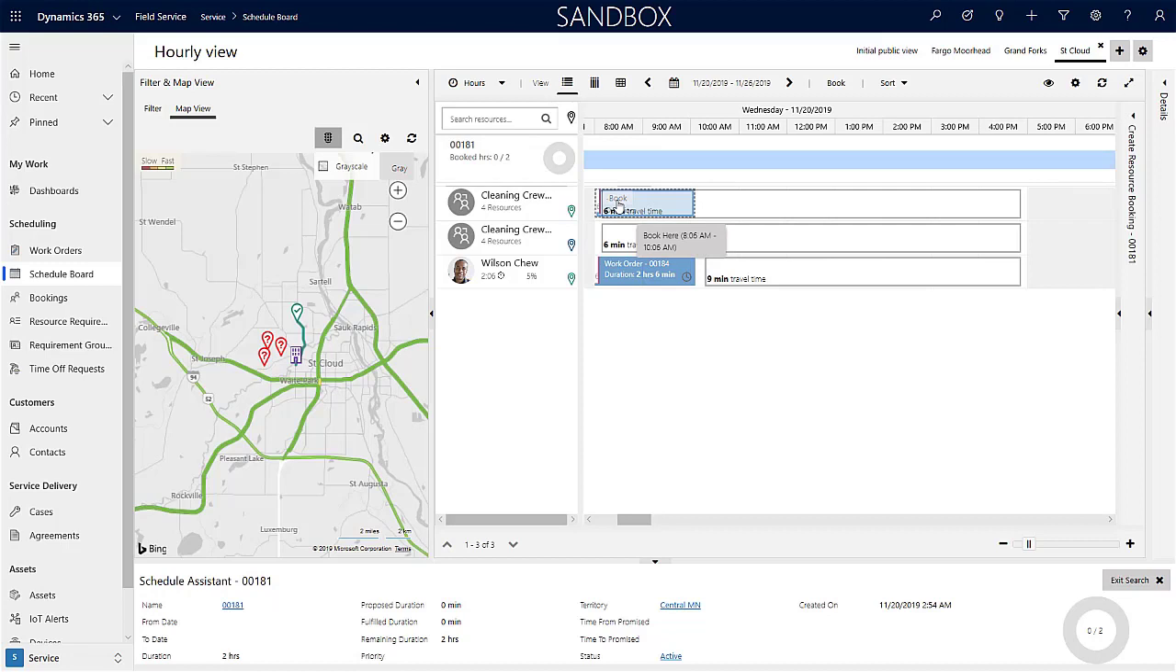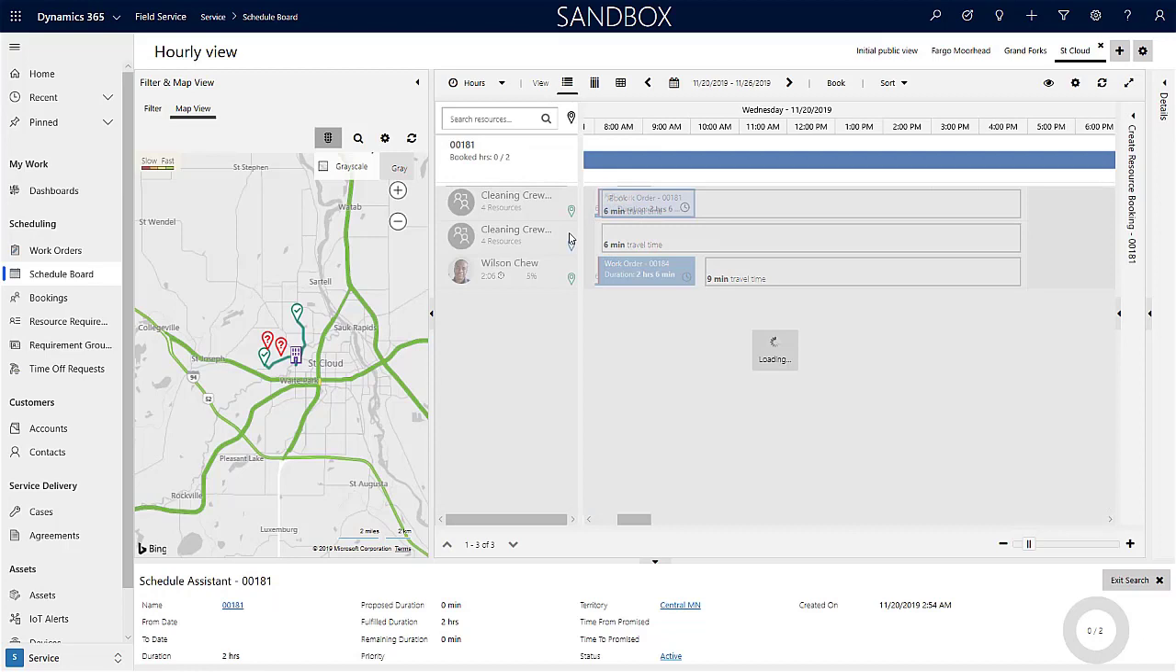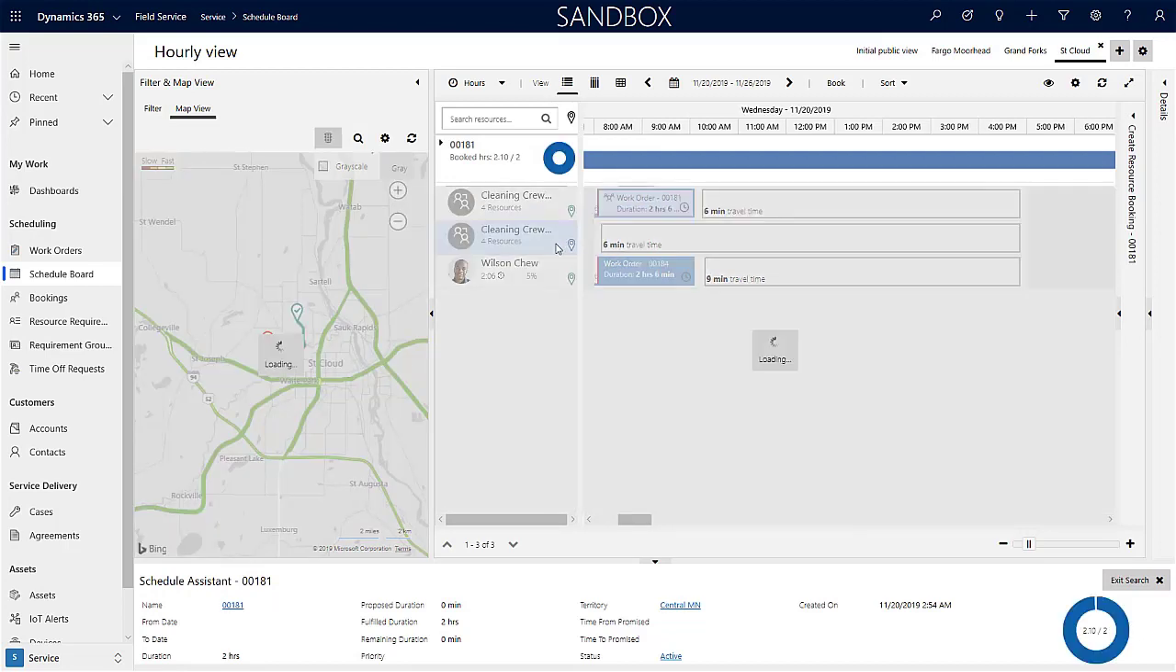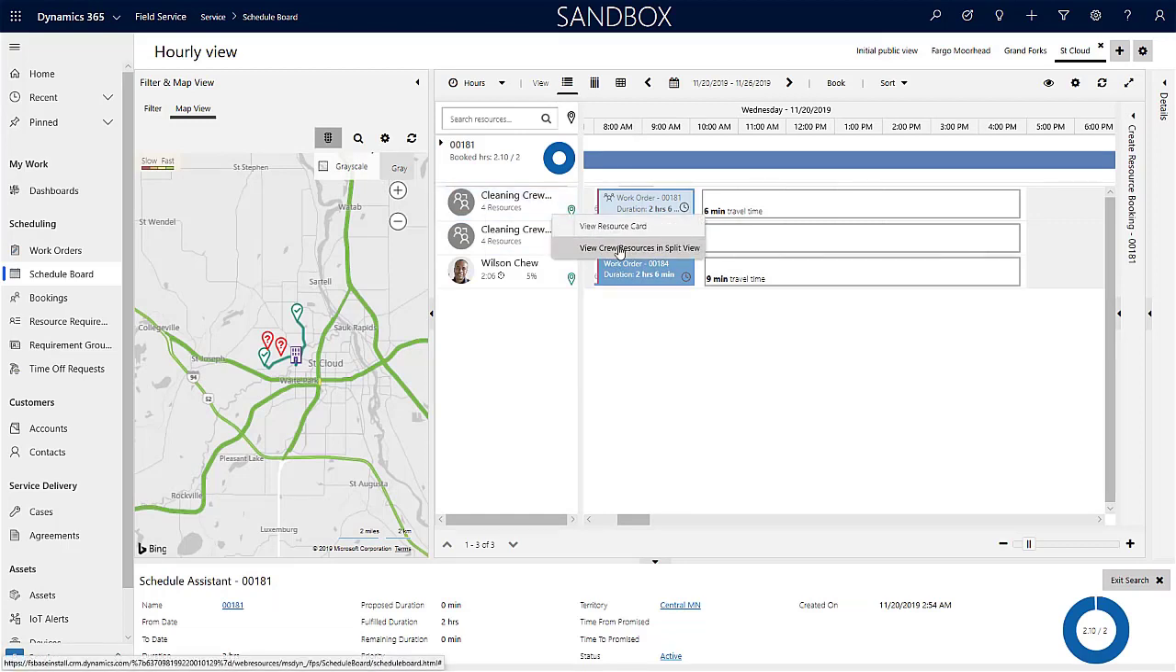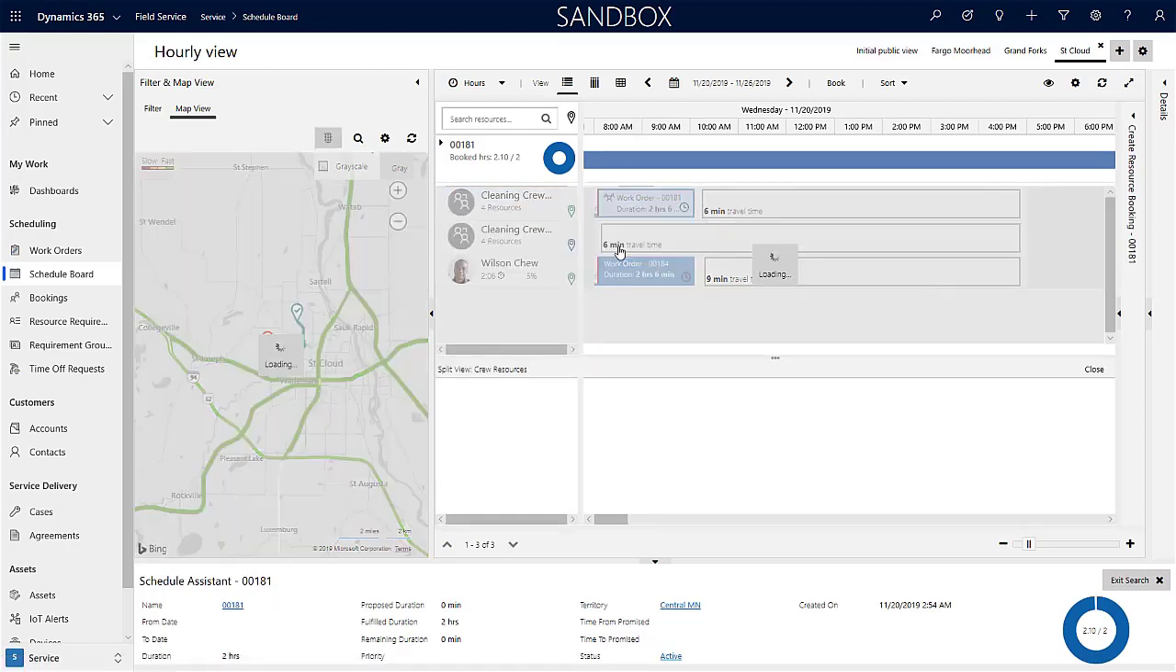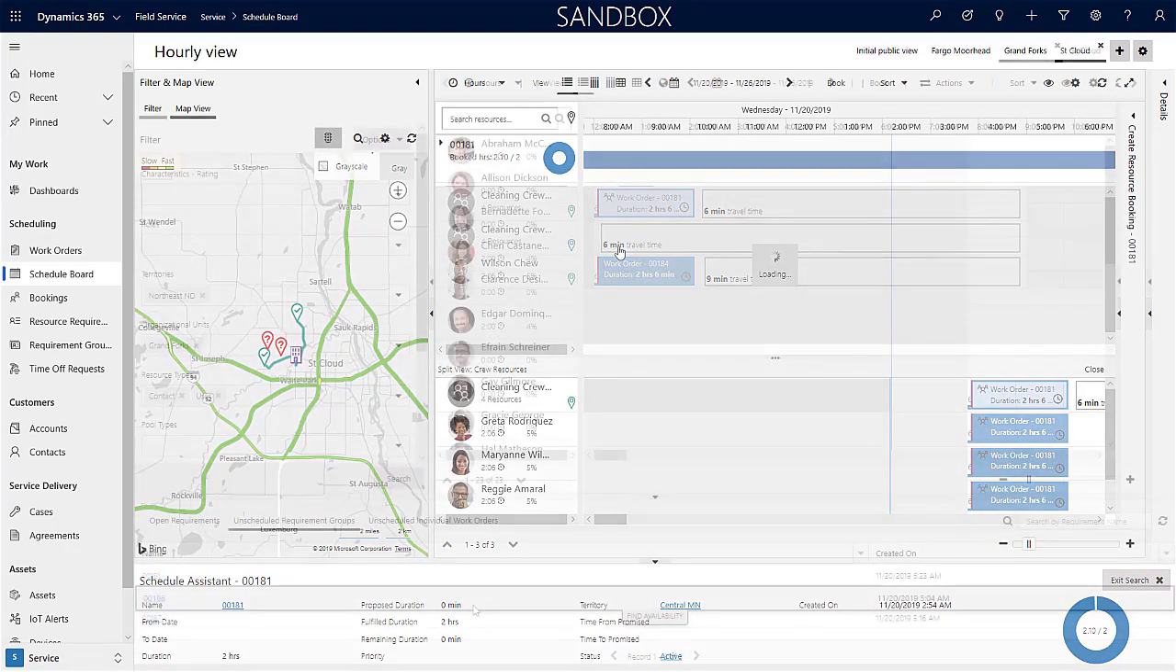The nice thing about booking the crew is I also have the ability to dive into the crew and look at the team members that are associated with it. So as I expand the crew, I can see the specific members, and I can see that the booking that was created was automatically pushed down to every member of that crew.